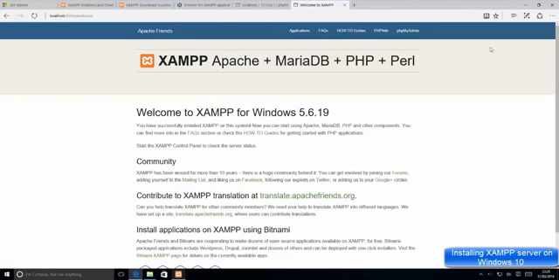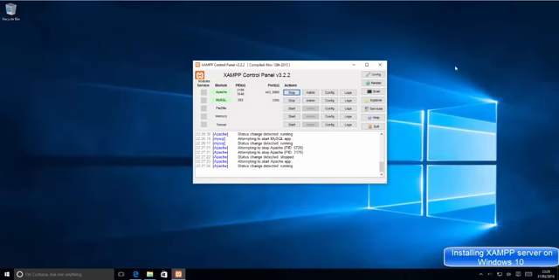Okay, so this is how you can download and install Xampp web server on your Windows 10 operating system.